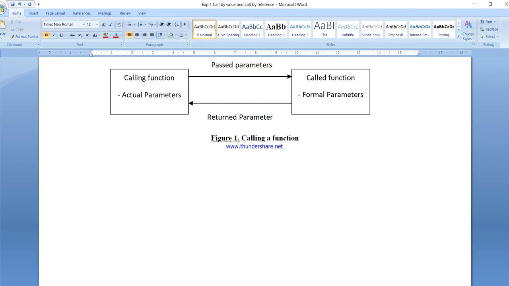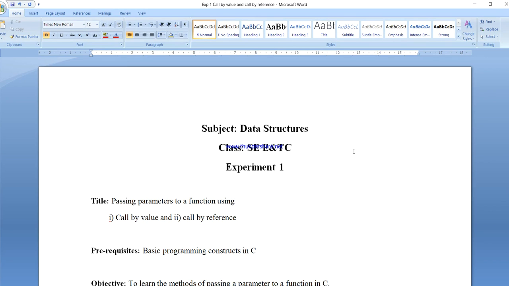So first we will do one experiment which is not included in our syllabus, but that is required for performing the remaining experiments. So in C there is one concept of a function, and there are two methods to pass a parameter to the function. That is, one is call by value and second is call by reference. So in today's experiment we will see these two techniques.